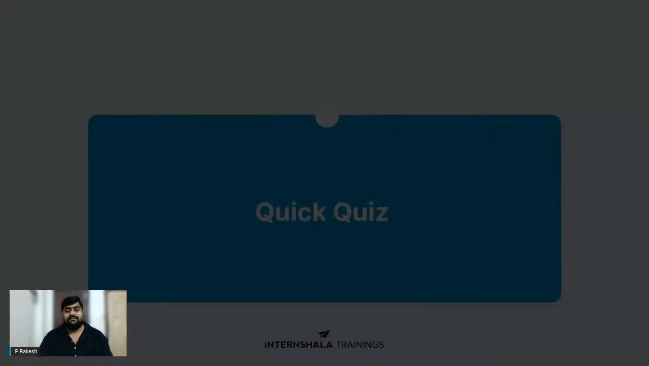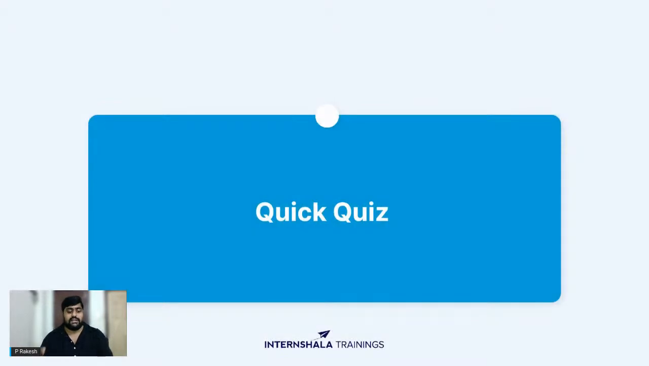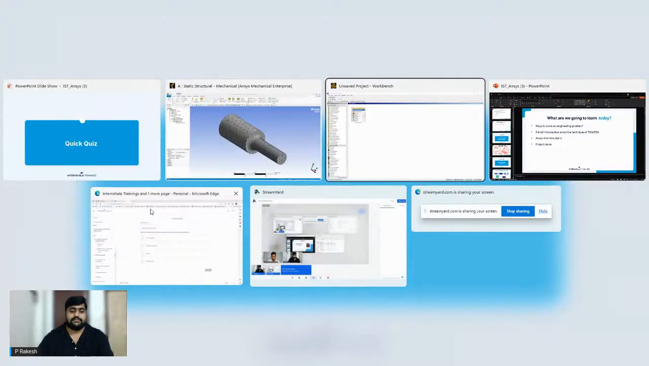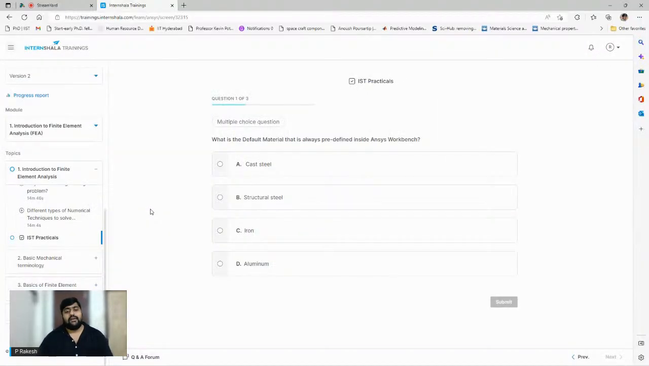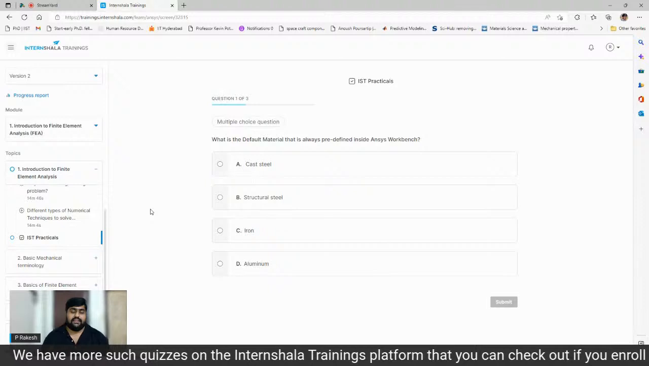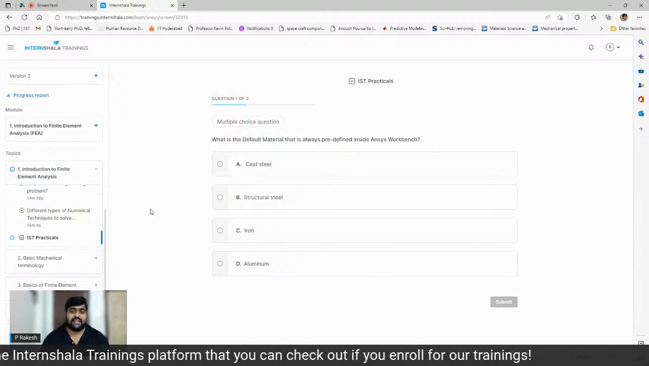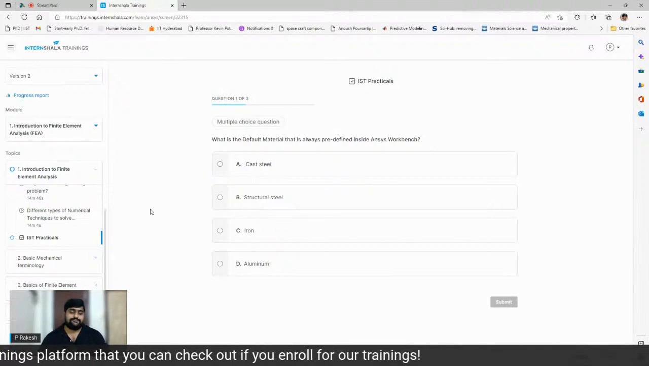Before continuing with that, we'll have a small quiz. Can you people answer, what is the default material that is always predefined inside Ansys Workbench?